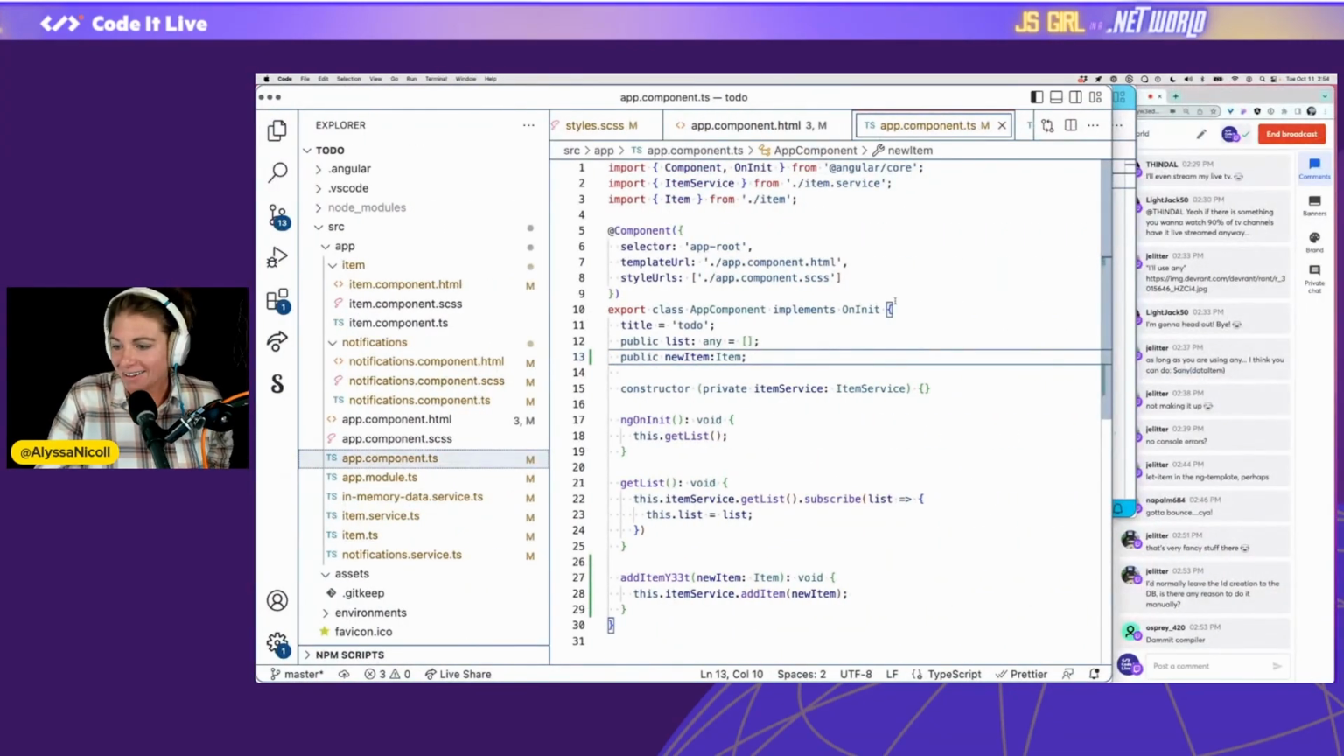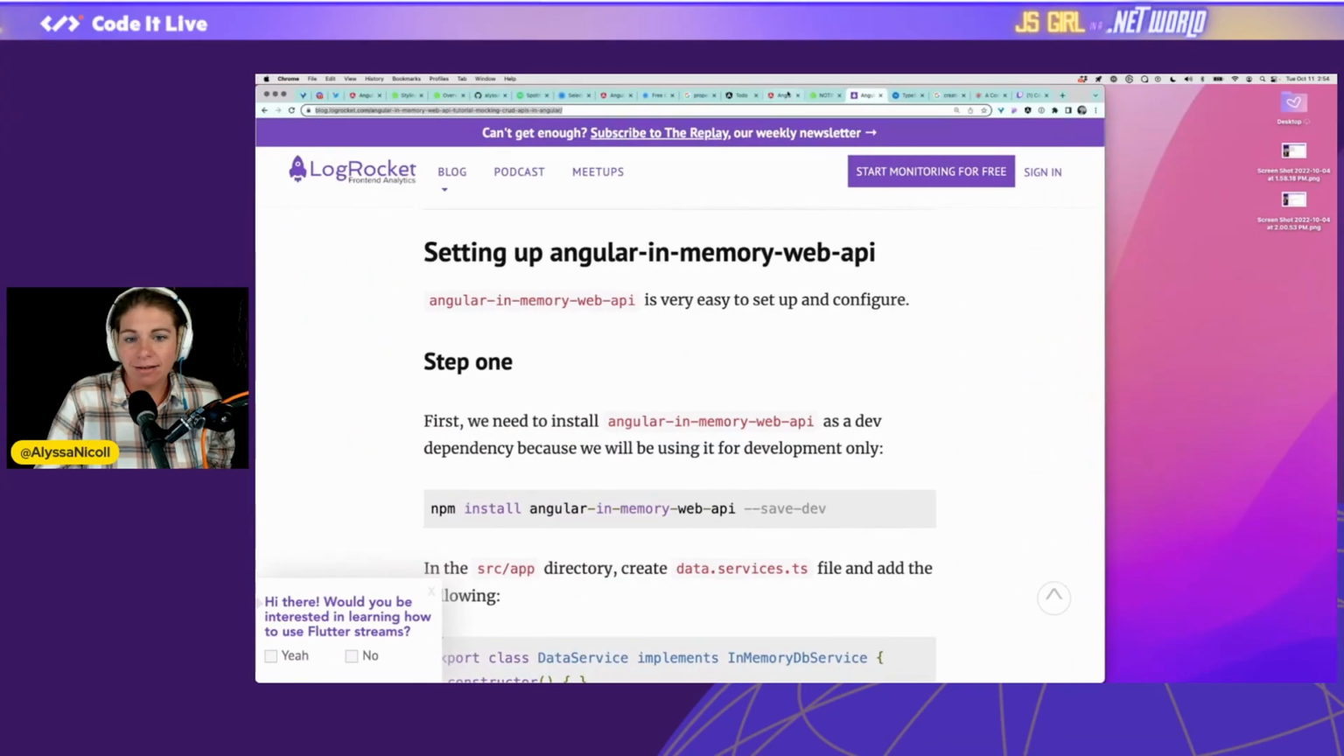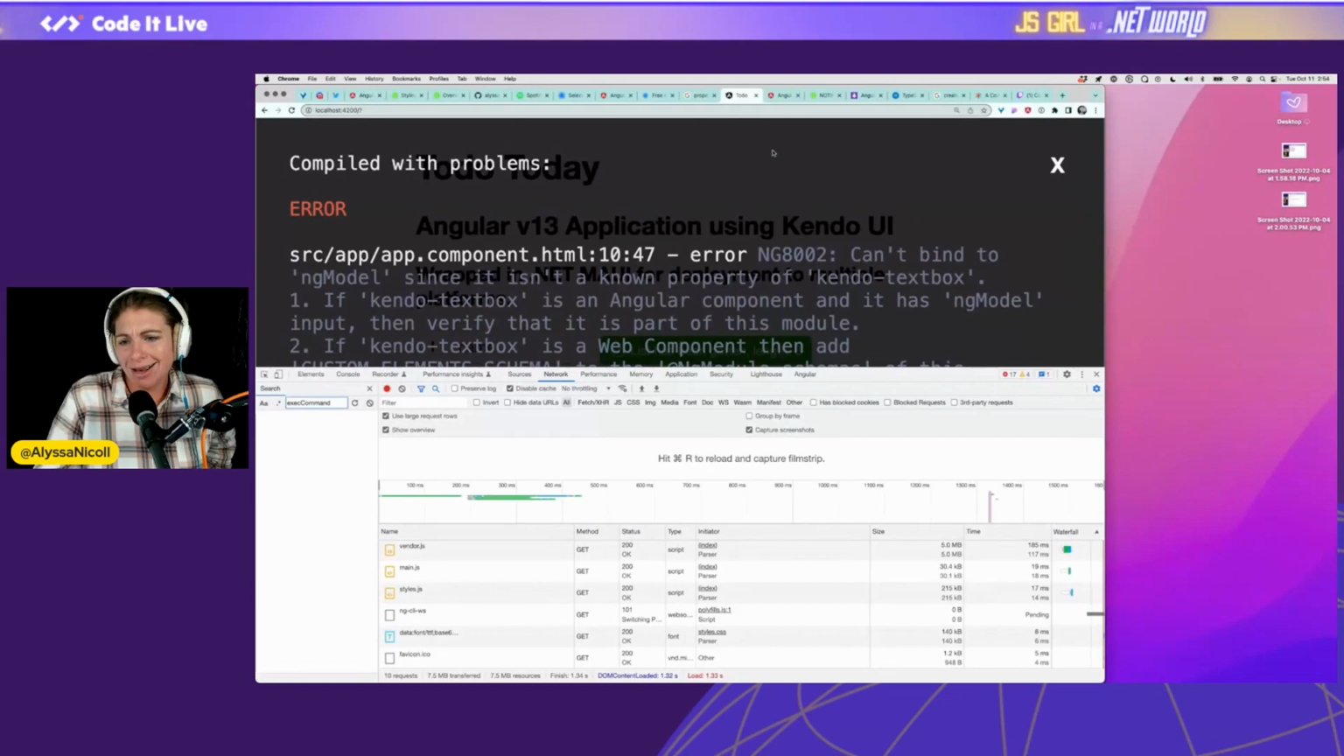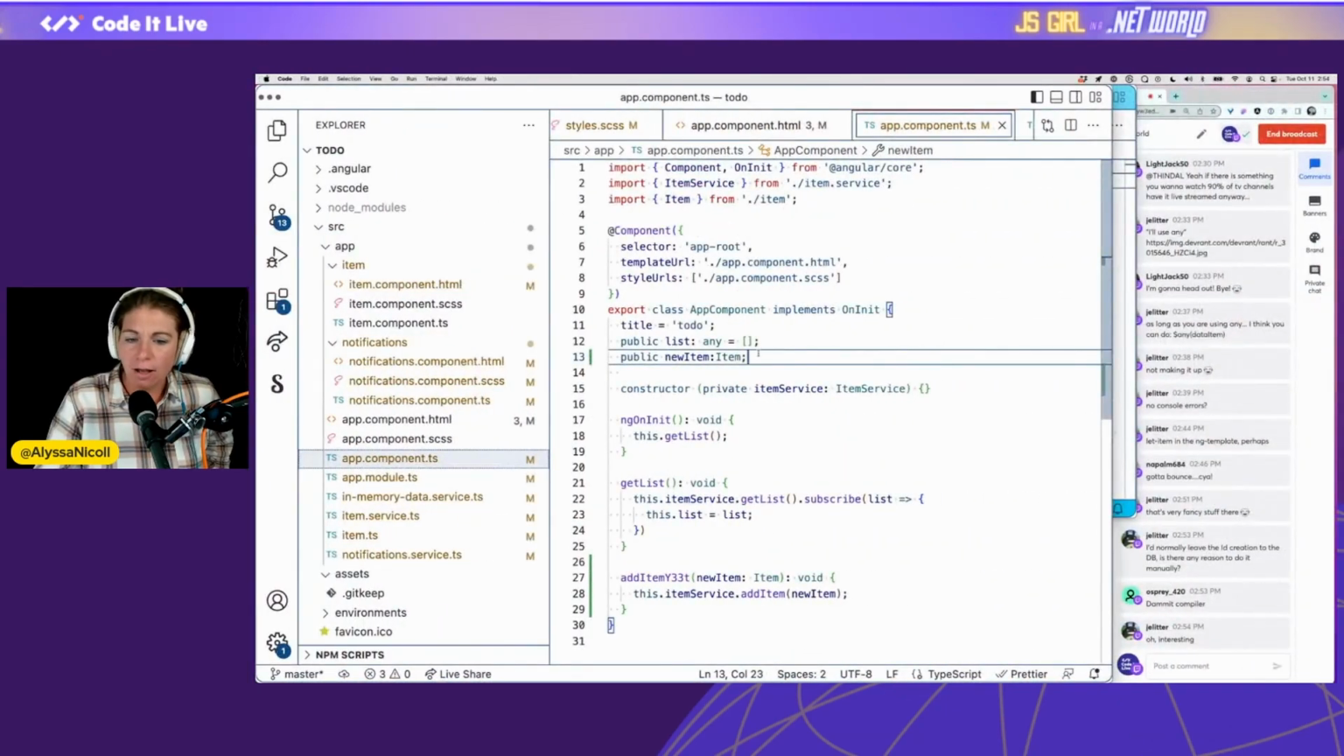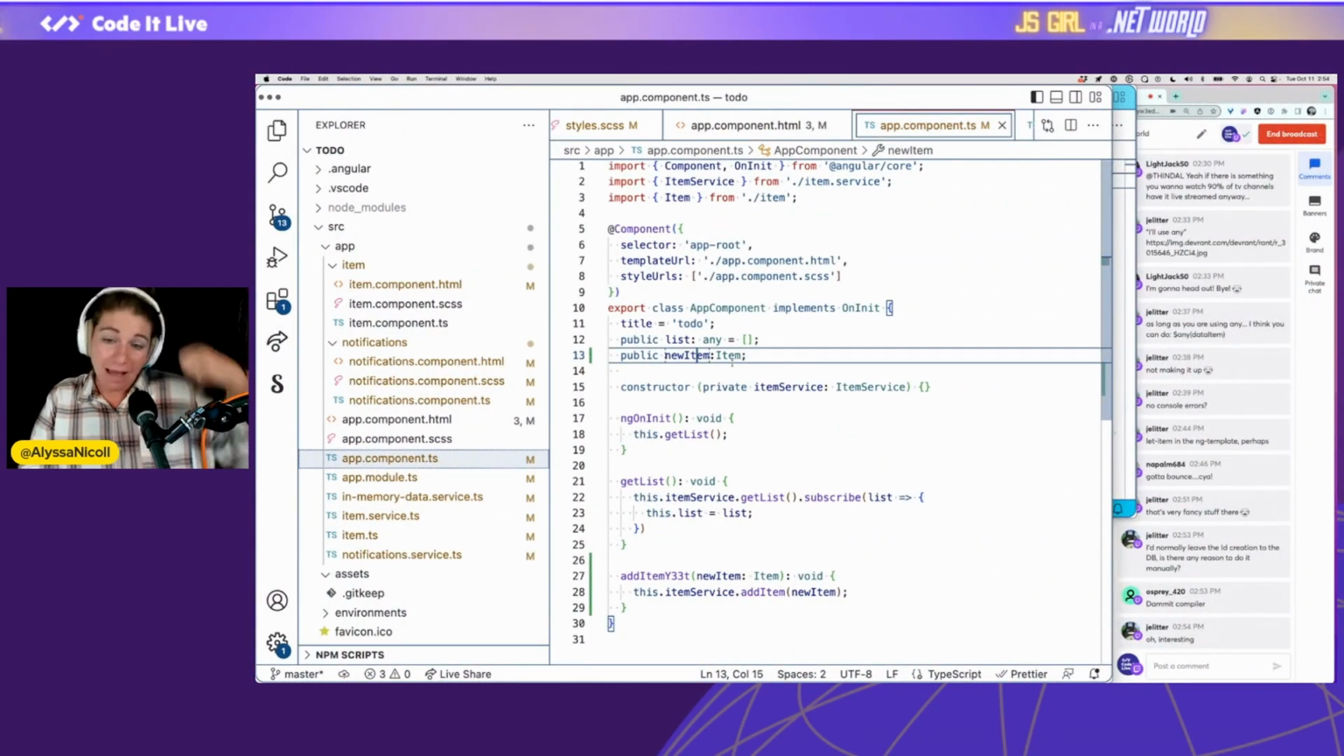Damn it, compiler. Why compiler? Is it messed up again? I mean, it's got grump issues. It's fine. It's totally fine. Okay, so we've got new item. It is of type item, which I've imported from item.